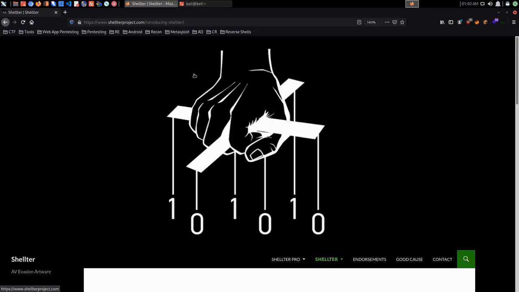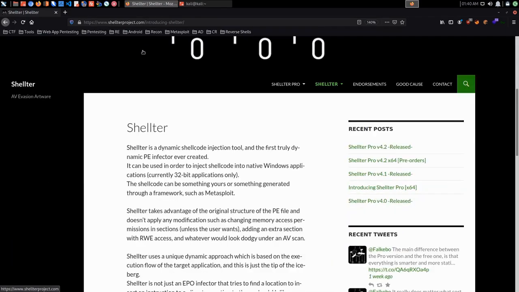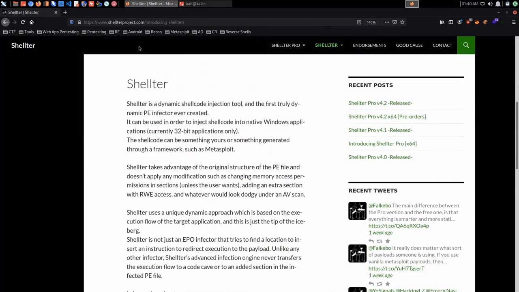All right, so I'm back on my Kali VM, and let's get an introduction to Shellter, because that's the actual tool we're going to be using. Now, you can install Shellter on Kali Linux, as the package is a part of the official Kali Linux repositories, but you can head over to shellterproject.com to learn more about Shellter and how it works. So let's get an introduction to Shellter.